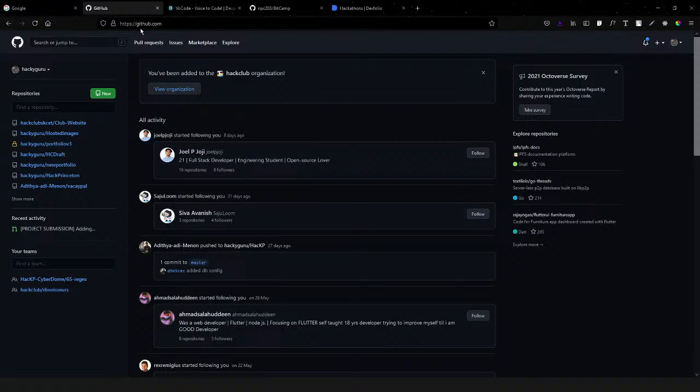In simple words, it means that you go to GitHub and find a repository and contribute to it in some way or the other. It may be in documentation or in developing a project or anything of that sort.